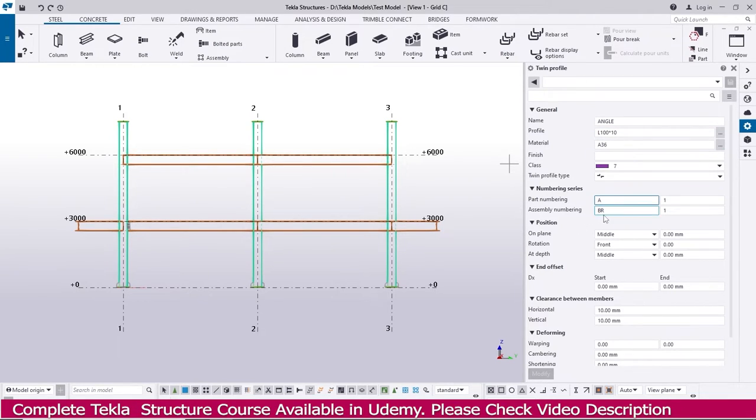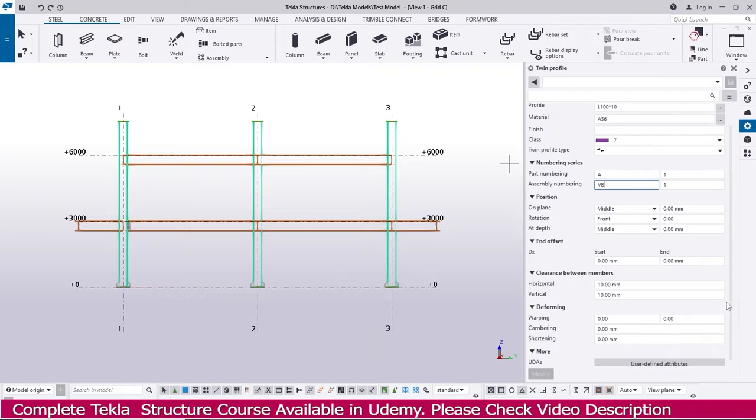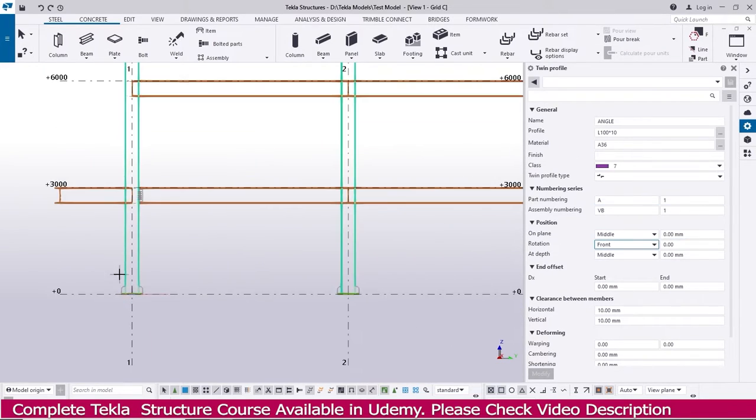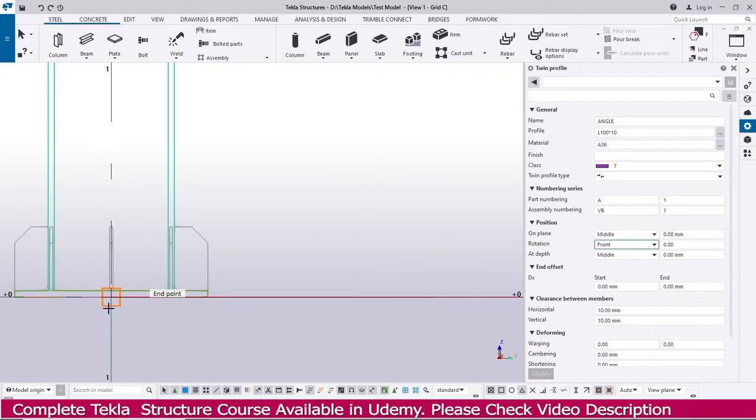Then this is assembly numbering, actually this is vertical bracing, so I just make it VB. And here are all the thing capacities. Just come down, horizontal, vertical, this one both need to make 10 mm, because horizontally and vertically we need 10 mm gap between these two angles. All the thing keep as it is. And once you finish, simply enter, and we can start to create angle.